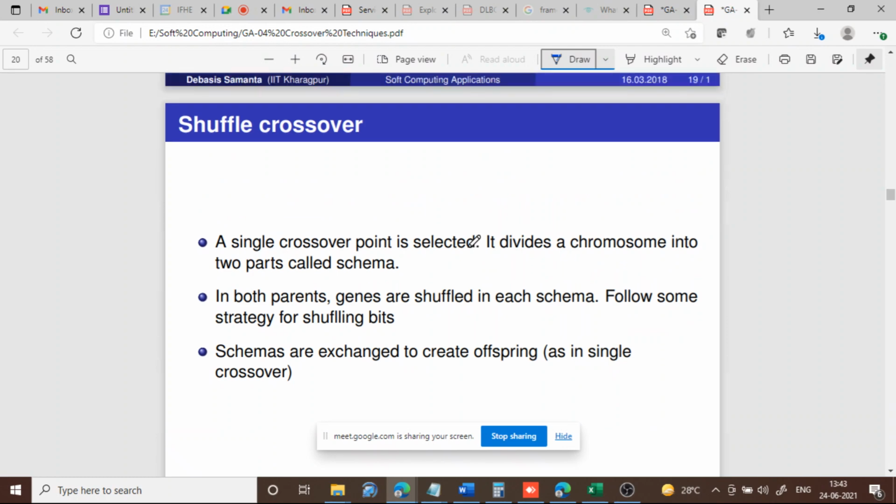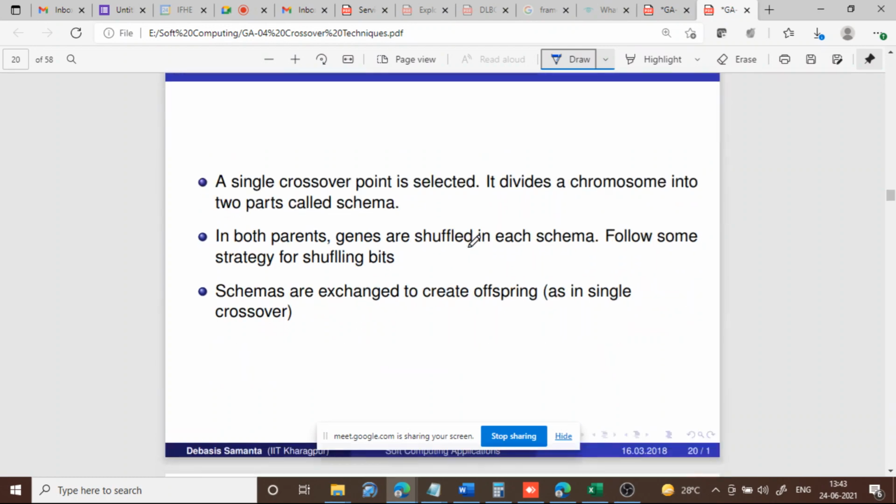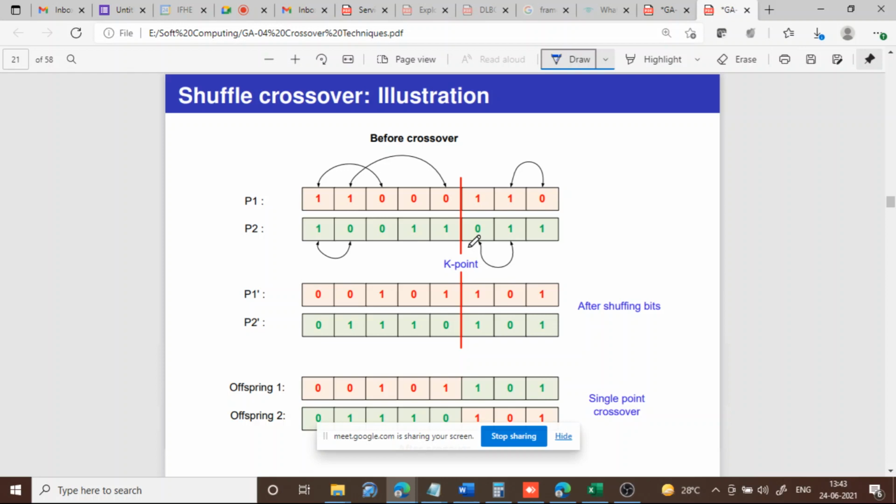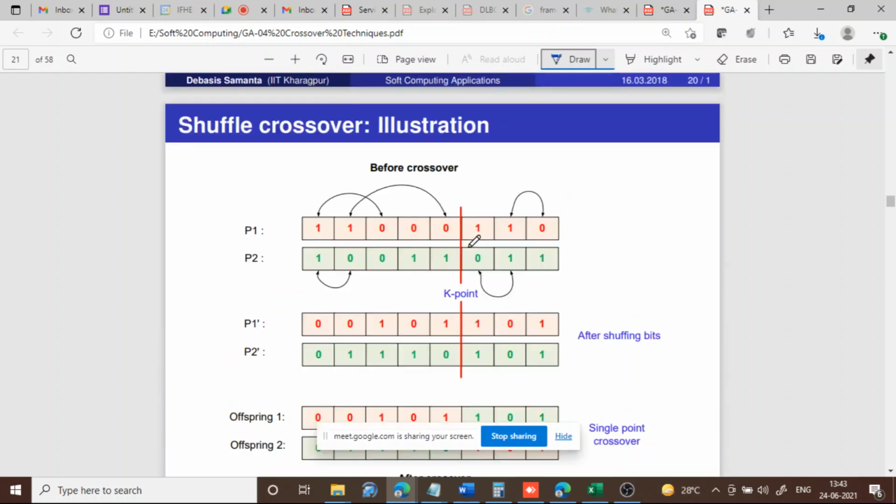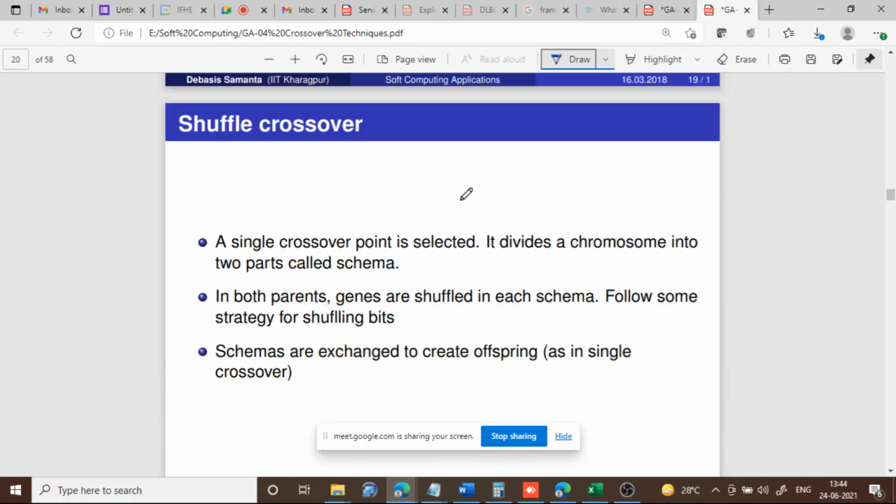So next is shuffle crossover. In shuffle crossover, it is similar to single point crossover. We identify one single point. After identifying a single point, we perform some shuffling in each of these schema. This is called a schema.